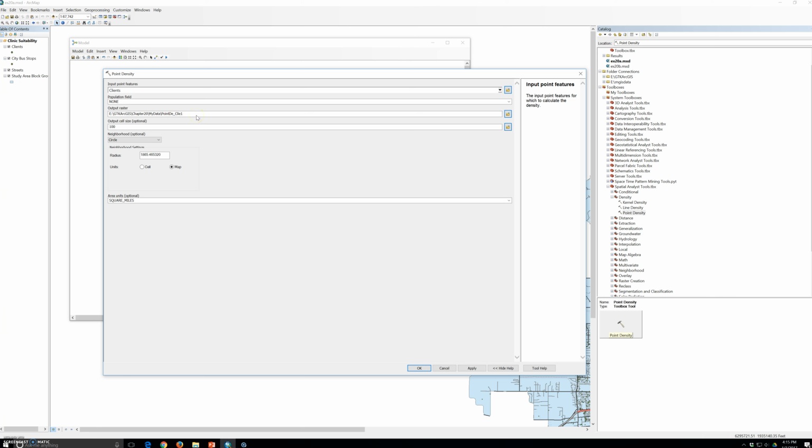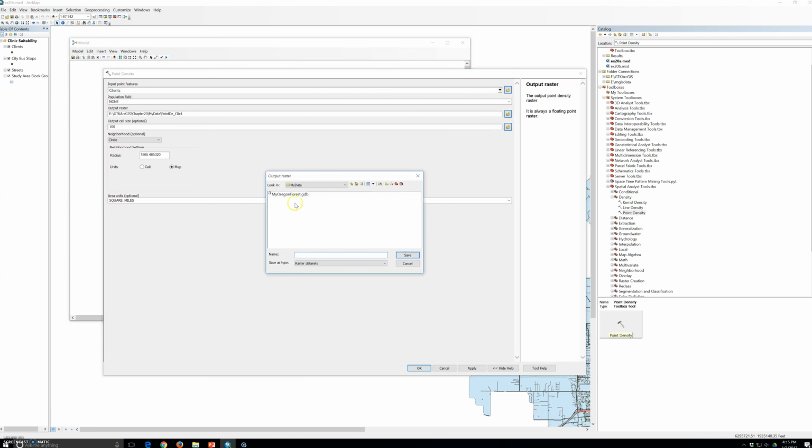However, we're going to rename it to density, which will be a lot easier. We still have to navigate to chapter 20, and it will be in my data, and we're going to call it density and hit save. The output cell size should be 100 because we already set the settings. In the neighborhood settings frame, change the neighborhood radius to 2000.